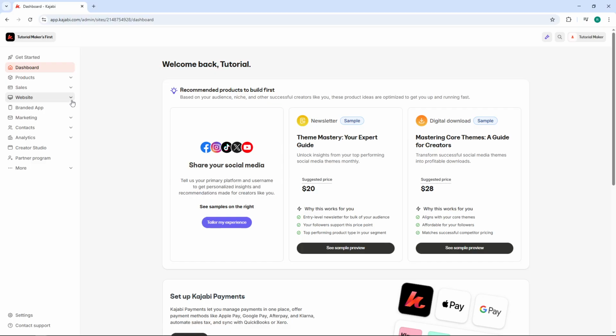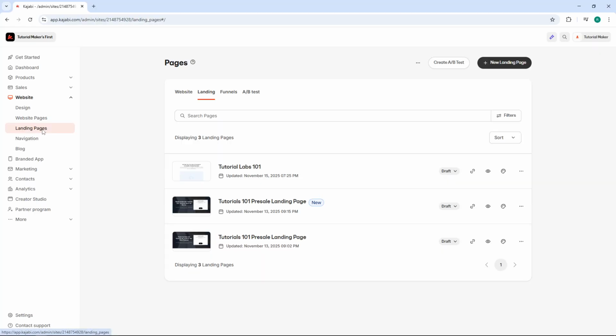Next, navigate to the website section by locating it in the left-hand menu. Click on it and you'll see an expanded list of options appear. From these options, select Landing Pages. This section houses all your landing pages and gives you the ability to edit and customize them.